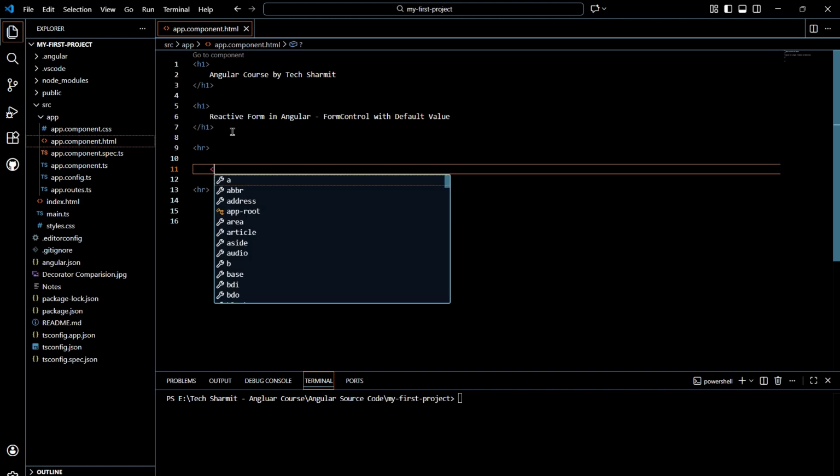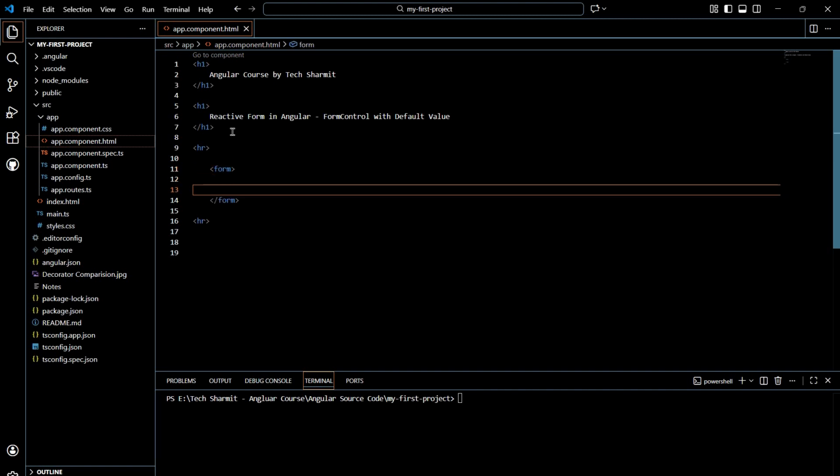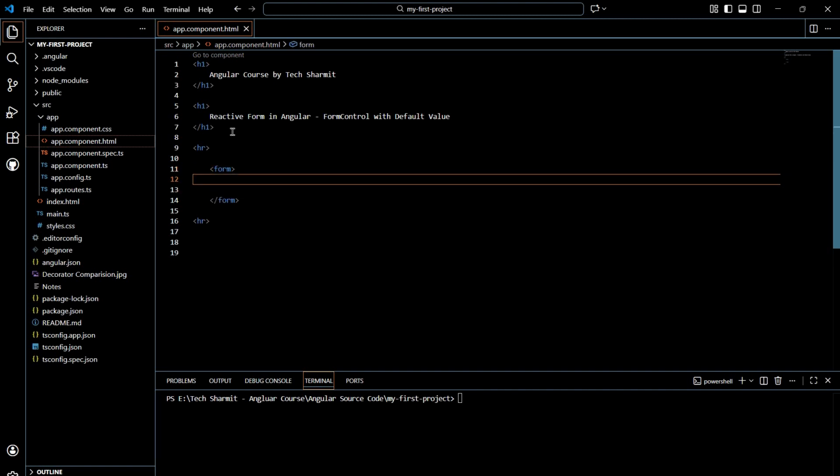Now here I'll create the form, and in this form we will continue with the same example. I will create two input fields, one for username and another one for password. But this time the username should come up with some default username, or maybe we can also add it for password, like password and username should come with some default values. Now to achieve this, we are going to use reactive form.